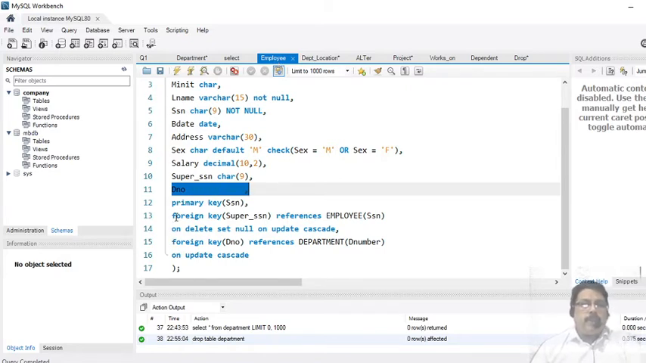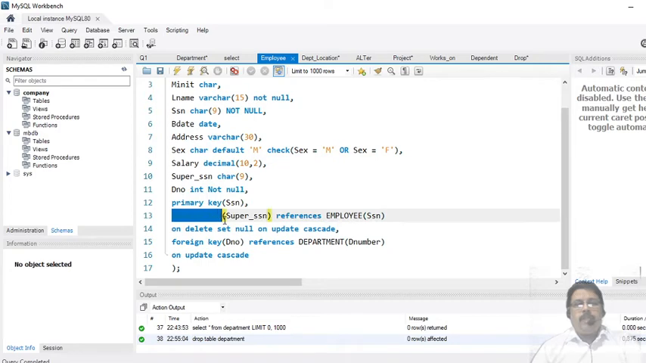Now I had told one more thing here, let us understand the join within the table. Now the foreign key is given for super SSN here in this table, correct? And it references employee SSN. So earlier it was between department and the employee table. Now the SSN is in the employee table only. We are giving it as references employee SSN.